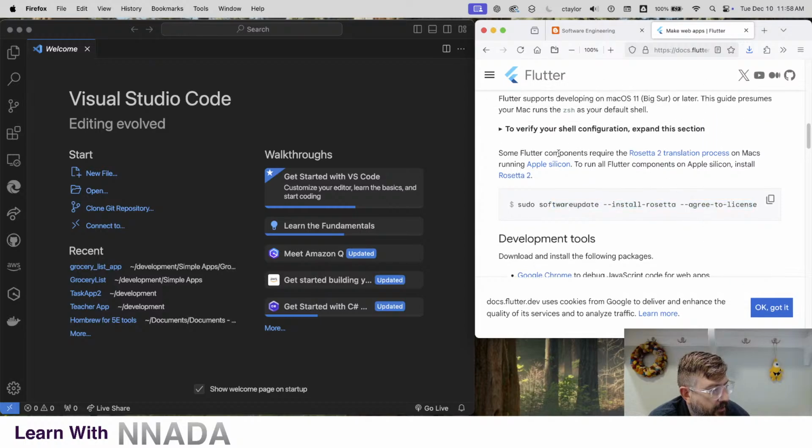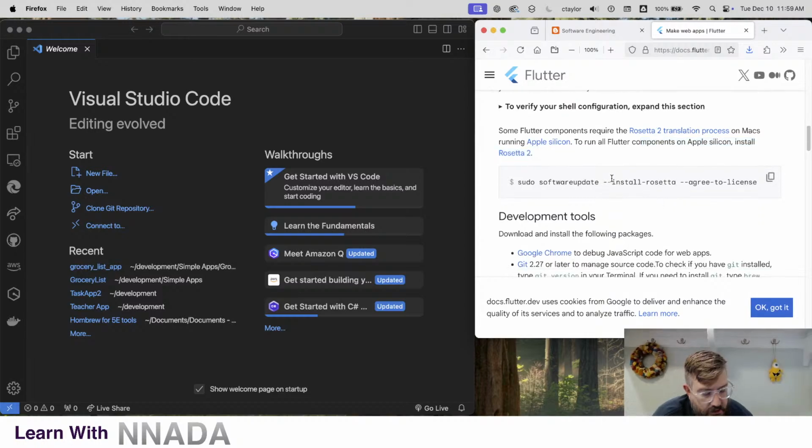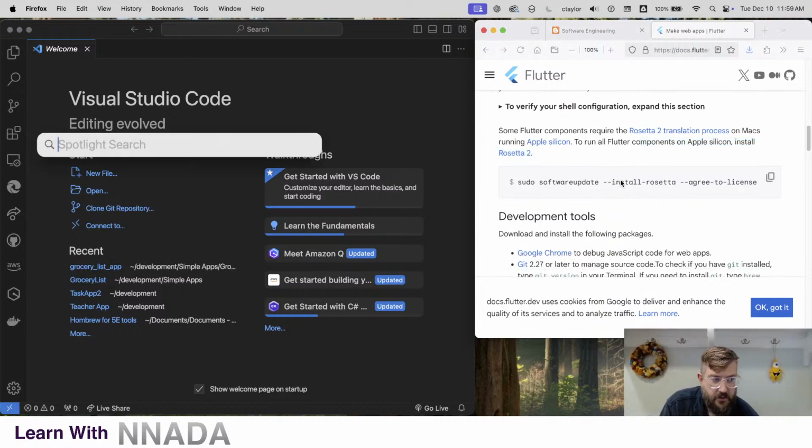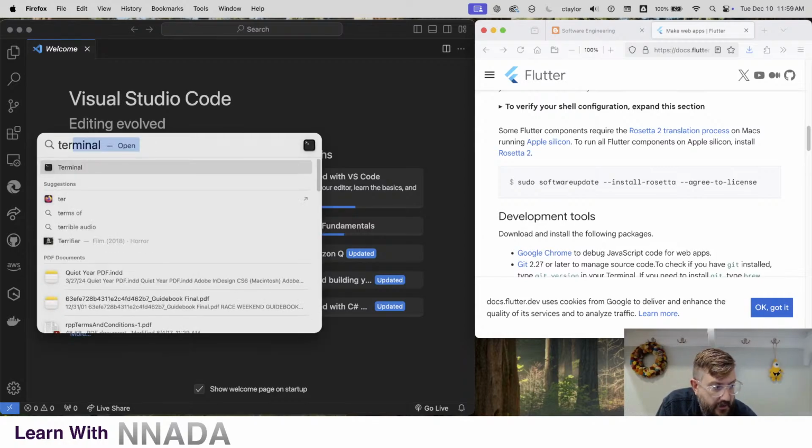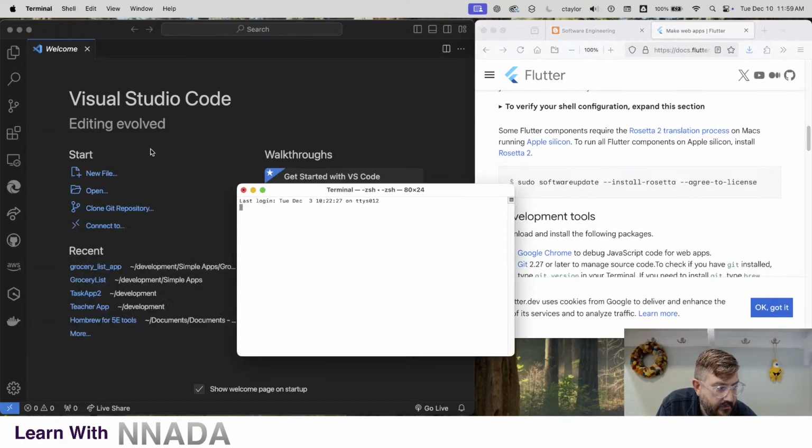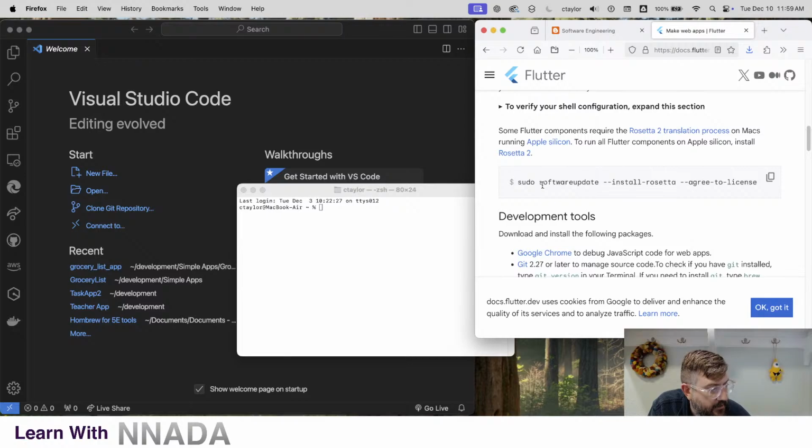Oh, some Flutter components require Rosetta 2 on Macs. So if you have a Mac running Silicon, you may have to install this. I'll show you how that works real quick. On a Mac, hit Command Spacebar to open up this little search bar. And I'm going to type Terminal and hit Enter. And there we are. Let's look at this.